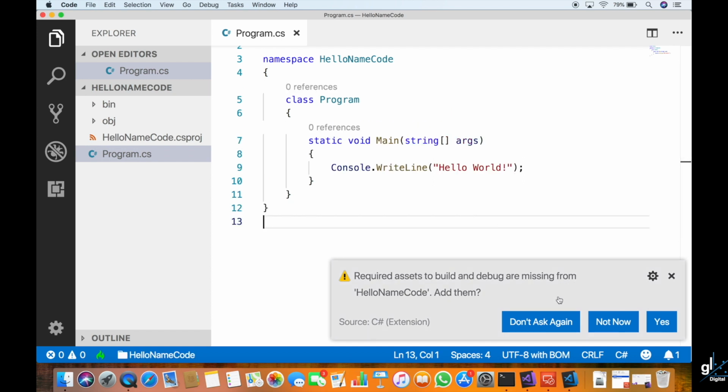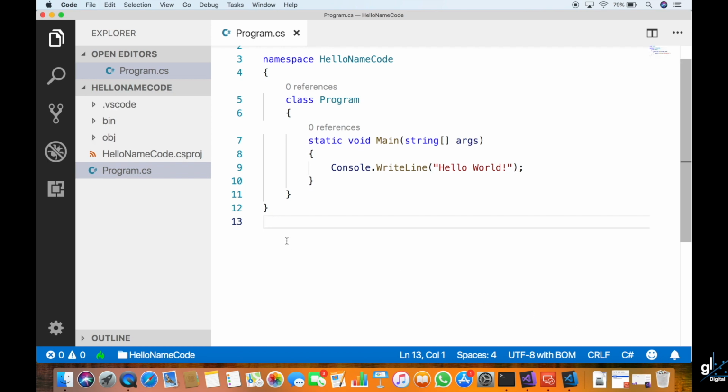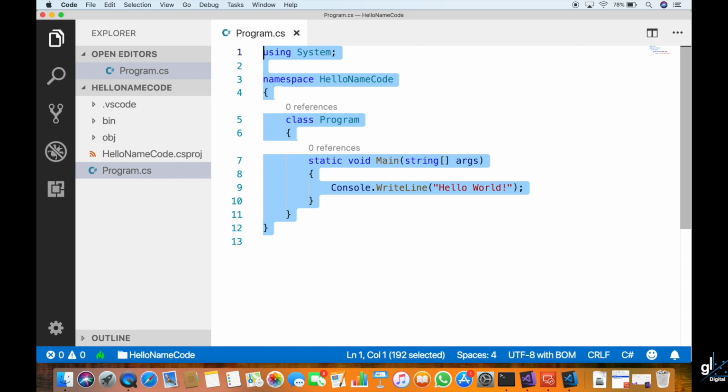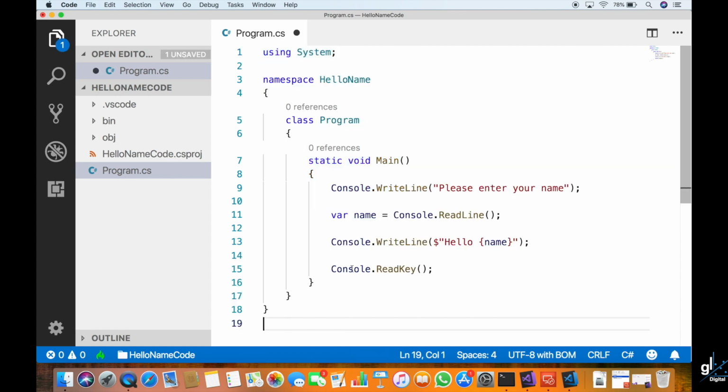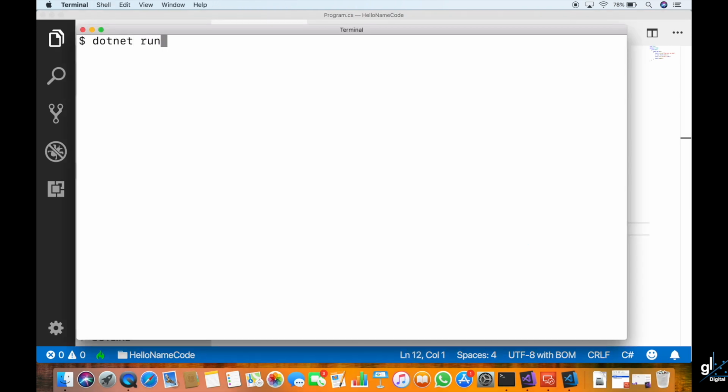Visual Studio Code is prompting us to include missing assets so that we can debug and build the application with VS Code. We'll just say yes to this prompt, but in this case, we are just using VS Code to edit our code, and we are going to use the CLI to build and run our application. So let's copy our code over the code that was automatically generated. Let's save our changes and use the CLI to run our code.